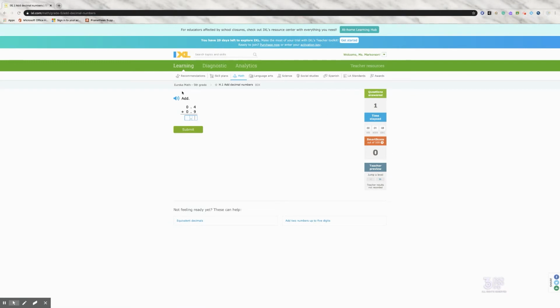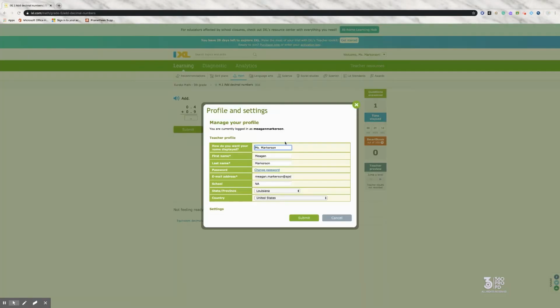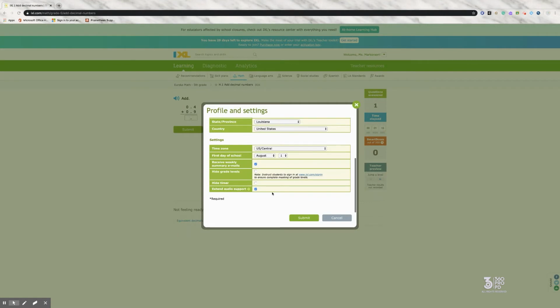Last thing I want to show you is this audio clip. I've turned this on in my profile settings. If you scroll to the bottom, extend audio support is what you're looking for. This is a great feature for students who need to read aloud or students who are too young to be able to actually read the question, so they can do this unassisted by using the audio feature.